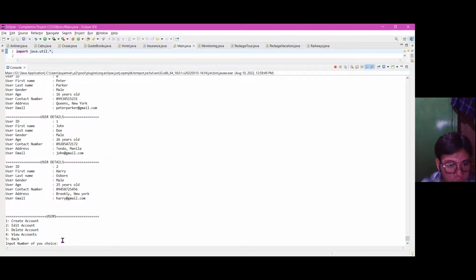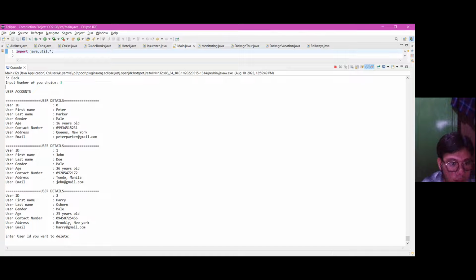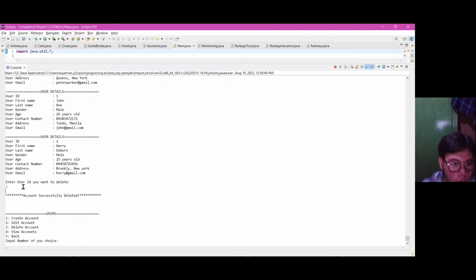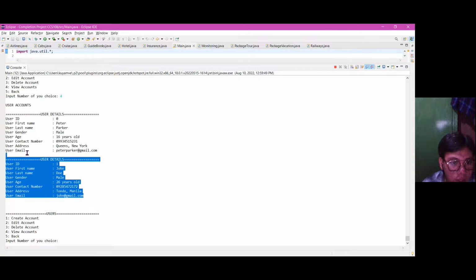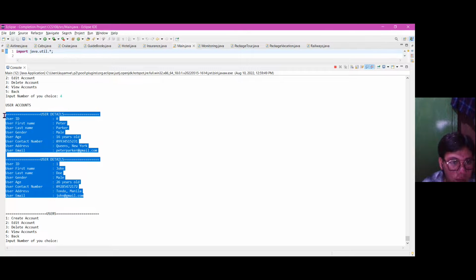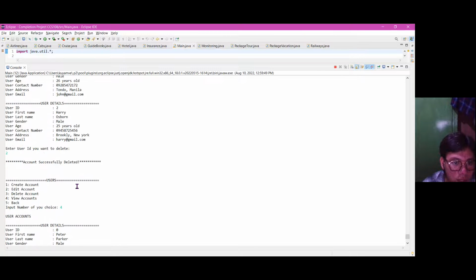So let's say I want to delete an account, that account. So number three, delete account. Going to input that user ID I want to delete, which is number two. So the program will say account successfully deleted. So let's see. Number four, view accounts. So in here, two users are available, Peter Parker and John Doe. So the Harry Osborn was gone.